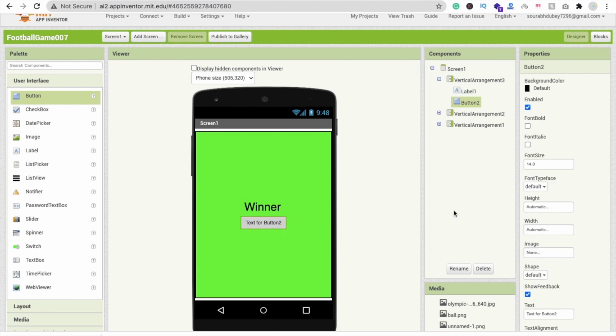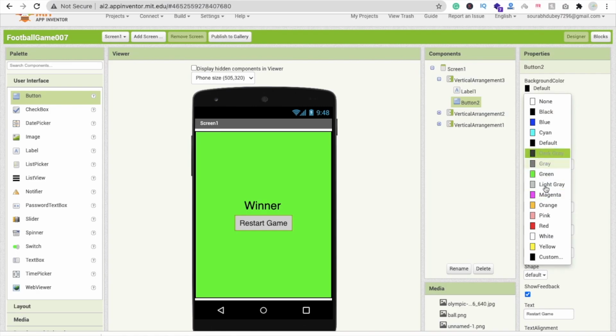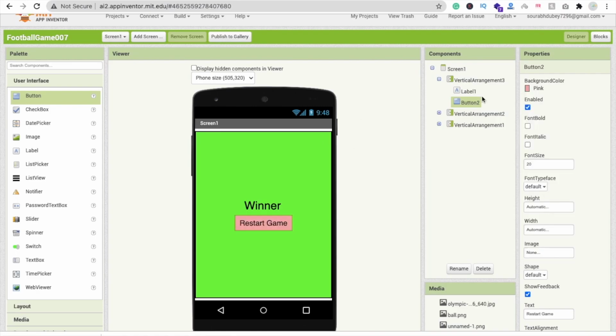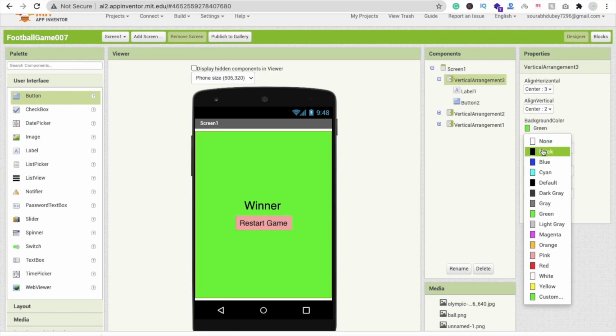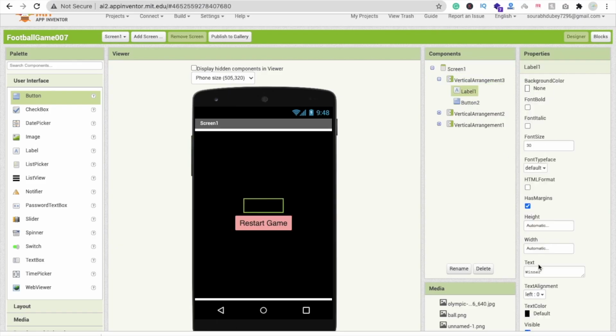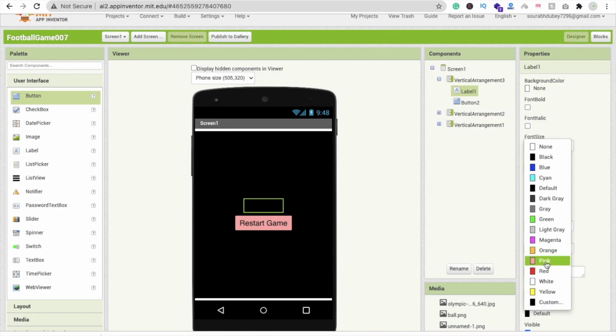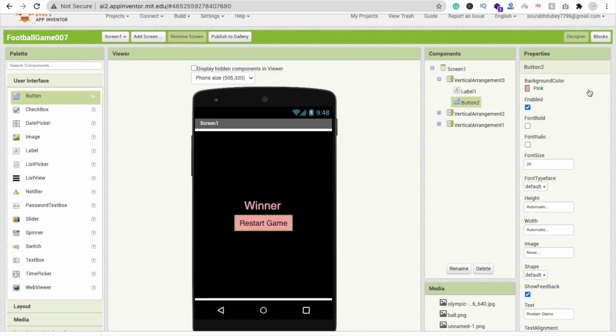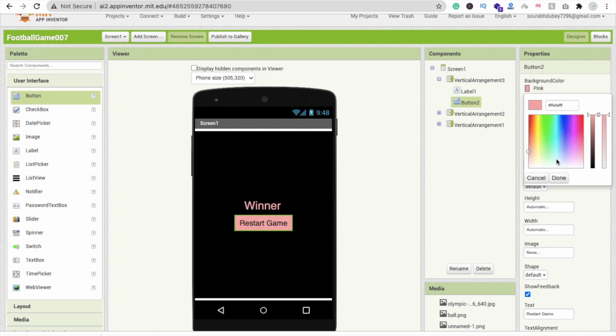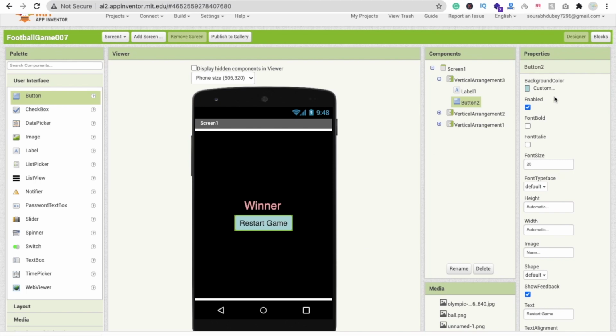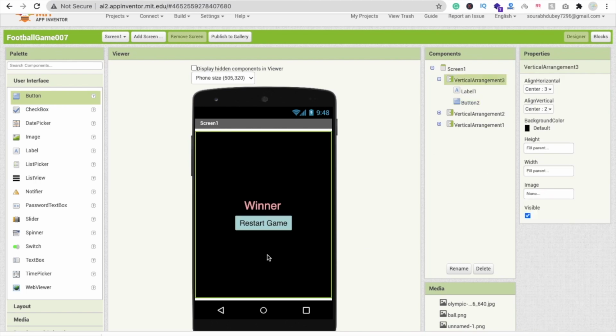Okay, so click on this button and change this text to restart game, and change this font size to 20 at least. Make its background color something pink, and I'm going to change this vertical arrangement background color to black, and change this text color to something pink, or I'm going to change this background color to custom, and make it like this, and make this fine. Okay, so now the restart button, and that's the winner. Who is the winner we will display here.